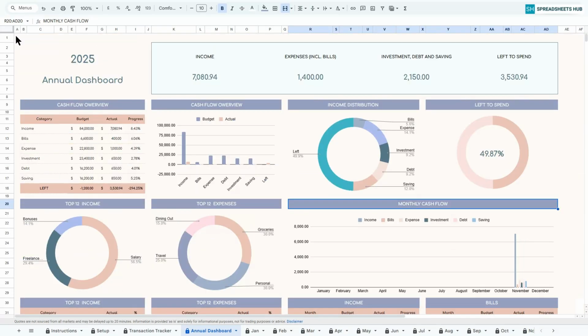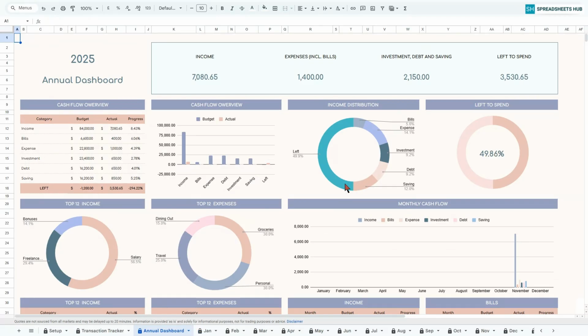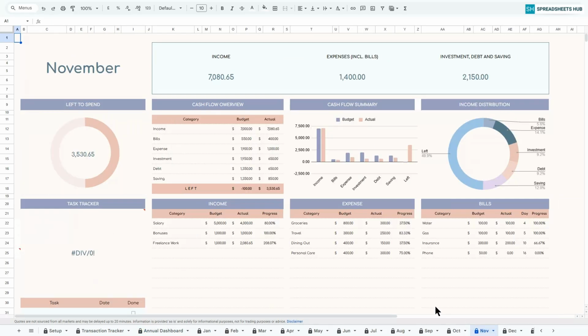Next, we move on to the monthly dashboards. For convenience, the analysis for each month is organized on separate sheets. Let's look at the data for the month of November as an example. The upper block shows the summary data by category for November.